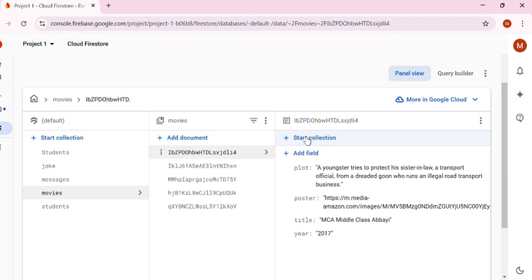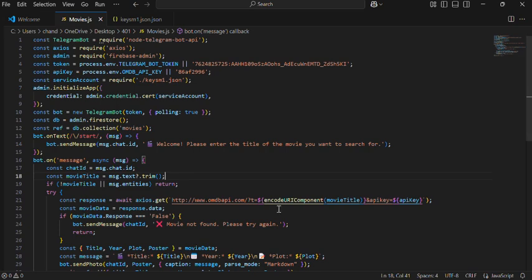In conclusion, this Telegram bot is a simple yet powerful tool that allows users to instantly search for movie details right from their chat, generated in the Telegram. By using the OMDB API, the bot retrieves and displays essential movie information, including the title, release year, plot summary, and poster. Additionally, by storing user searches in the Firebase data store, we ensure a record of movie searches which can be useful for further recommendation or analytics.